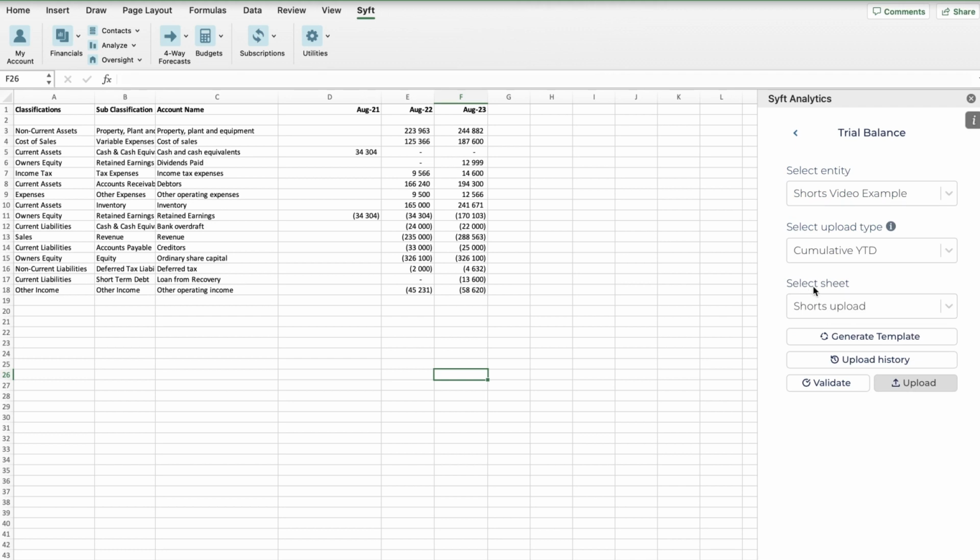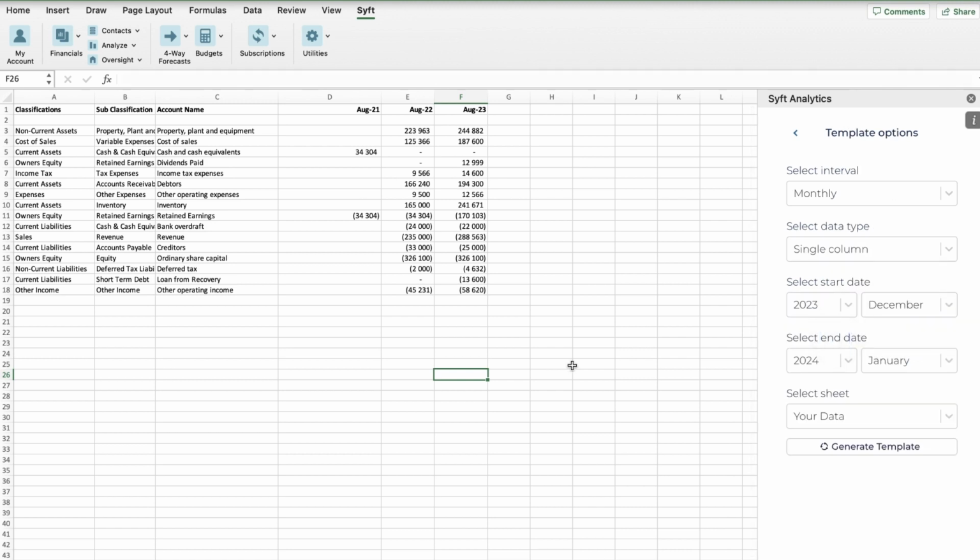So we've clicked on that, and now we need to make sure we've selected the correct entity, which we have, and we then need to select the upload type, which I'll explain in a minute. We then need to select the sheet that we want to generate this template in. So we're going to select your data because it will populate a new sheet. What I have here is the data that I want to upload, but we need to make sure it's in Syft's format. So now we're going to click on generate template.